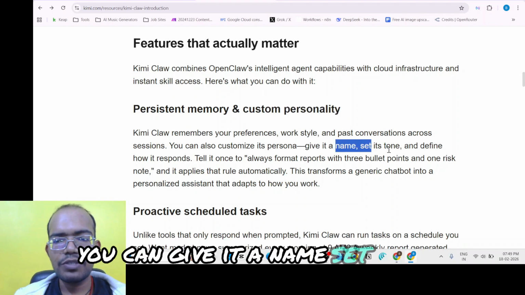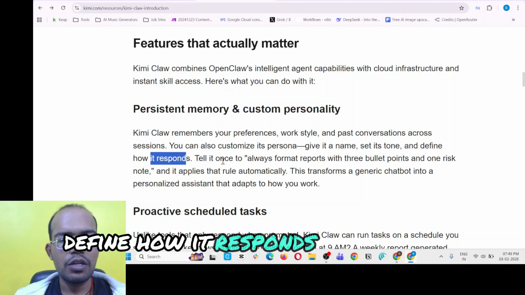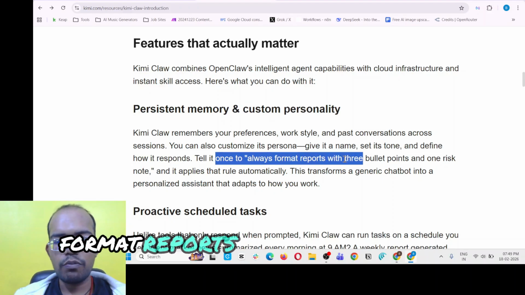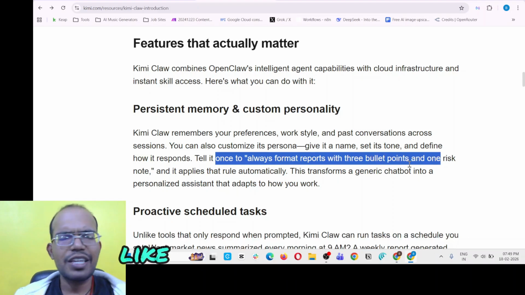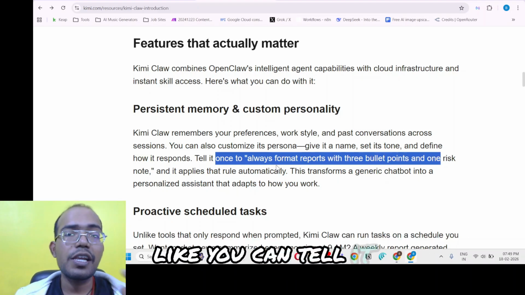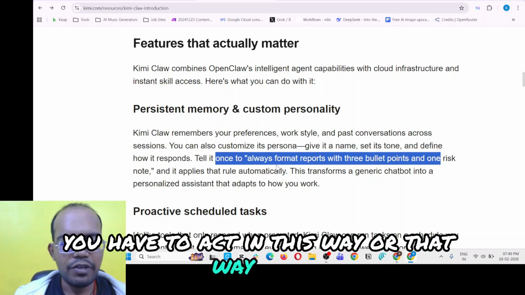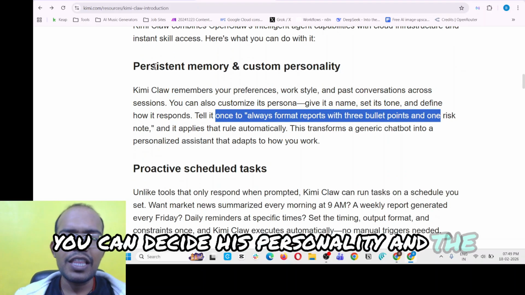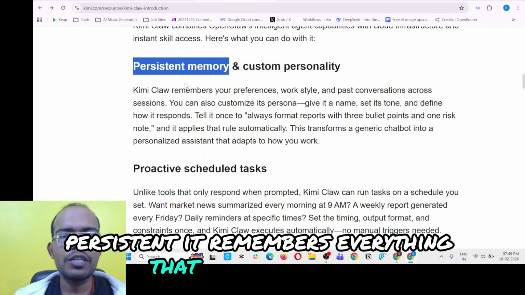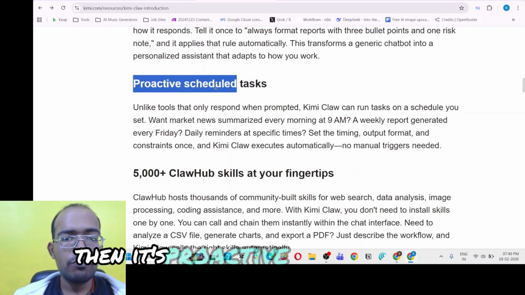You can give it a name, set a tone, define how it responds. Tell it once and it will always format reports with 3 bullet points. You can decide, you can tell it, you have to act in this way or that way. Okay, you can decide its personality. And the memory is persistent, so it remembers everything that you talk about.